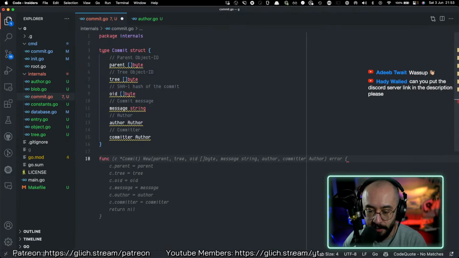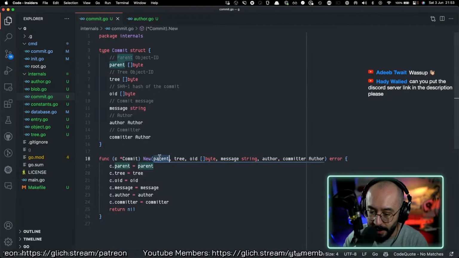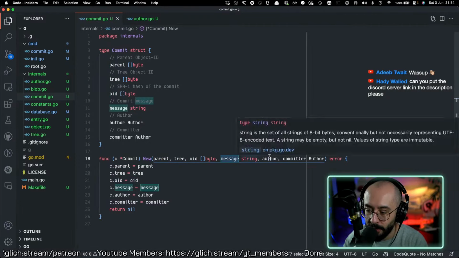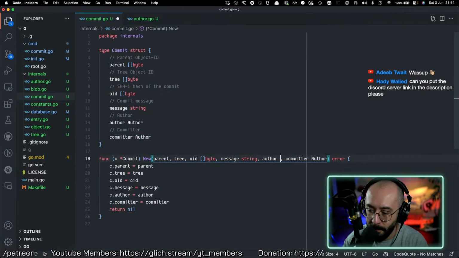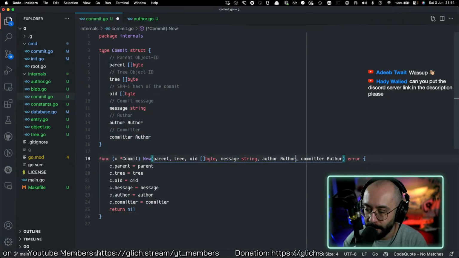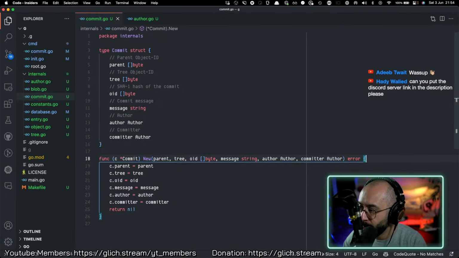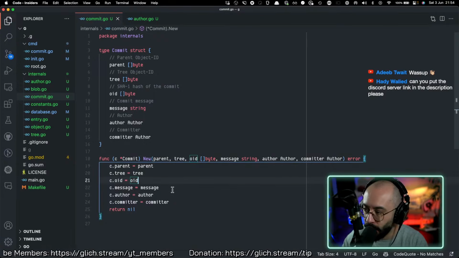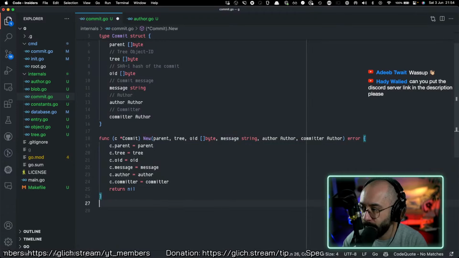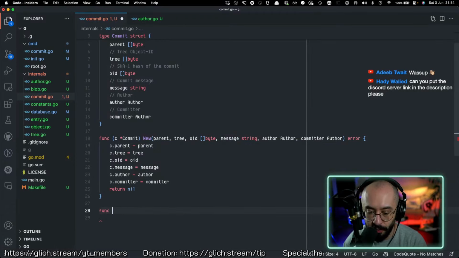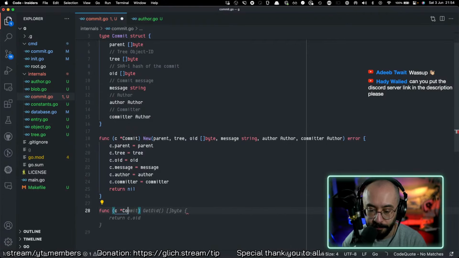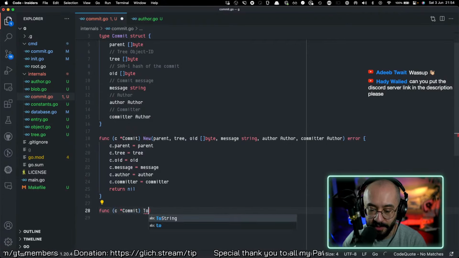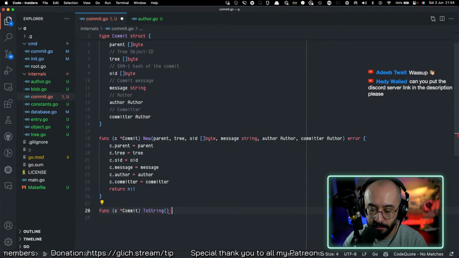Let's go on with the commit. Again, we're gonna create a new one, and it's gonna take a parent, tree, the OID for this particular commit, a message, an author, and a committer. And then we're gonna store these without any problems. And then we're gonna also try to create the toString representation of the commit.